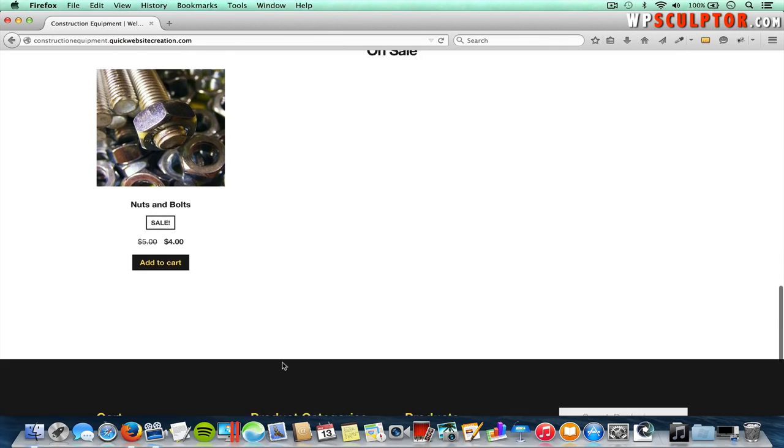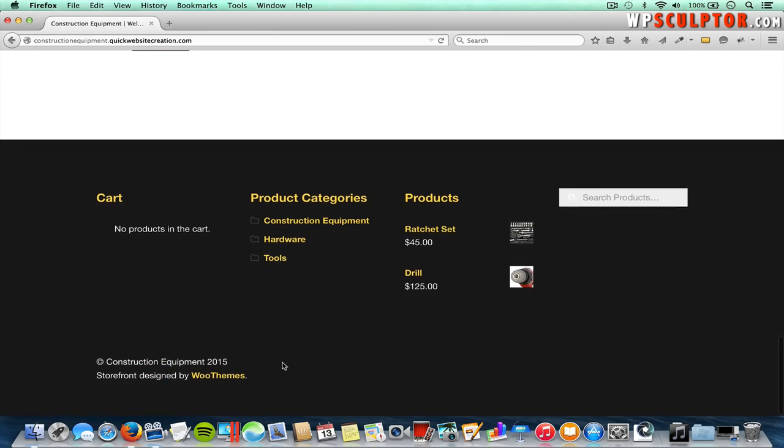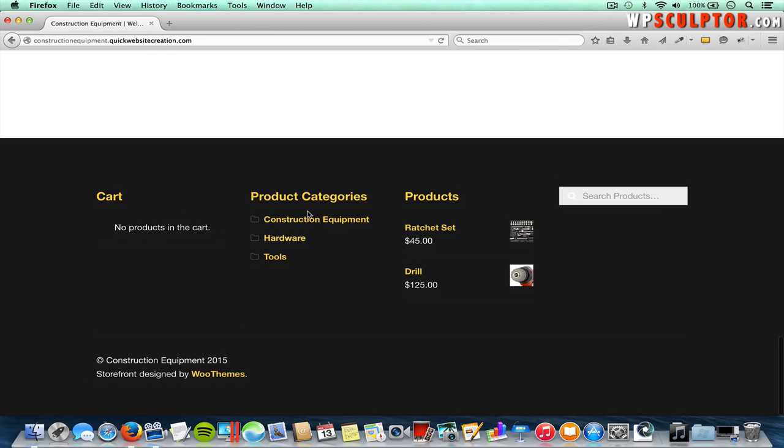We'll also be discussing widgets and widget areas, and in our footer we have 4 footer widget areas, and I've got a shopping cart widget, a product categories widget, and then I've got a products widget with my featured products, and I'll show you how to set up featured products. And then I have a search products widget, and you'll be able to add whatever widgets you want to your footer or any widget area on your site. We'll go over all of that in detail. And also you can have whatever colors you want for your footer background and for your footer text here.